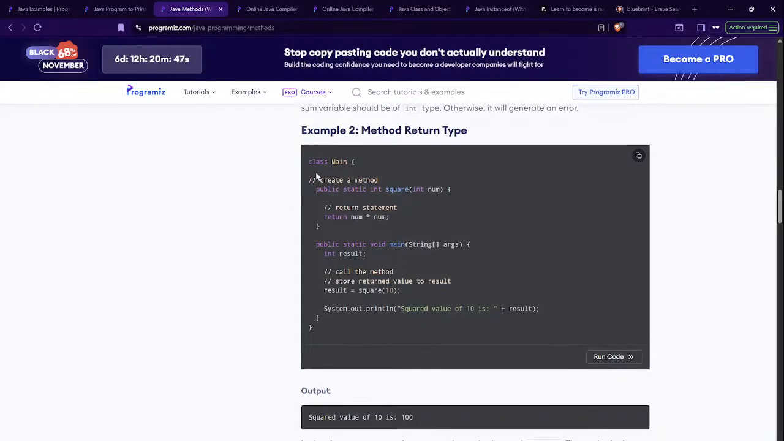So now they have another example. Yeah, it's very good to read these examples. You get to know one by one.